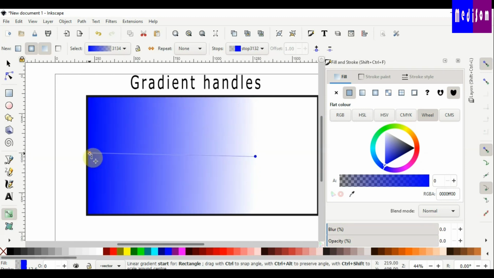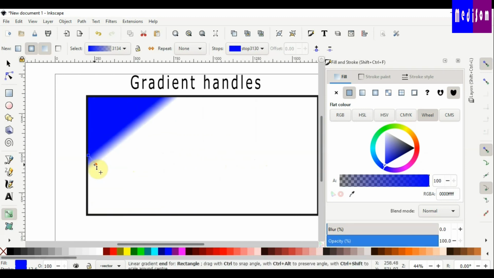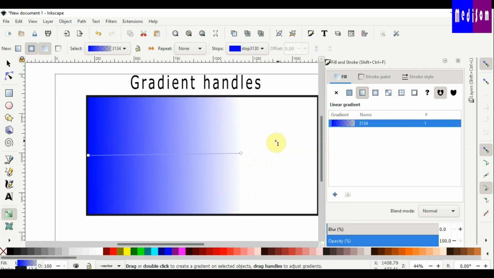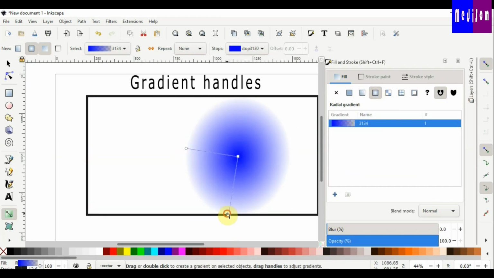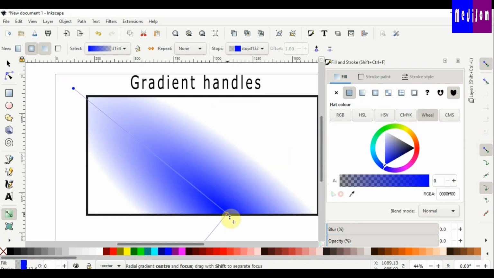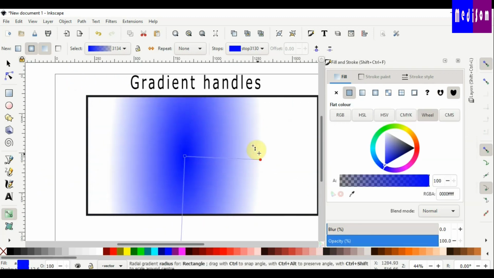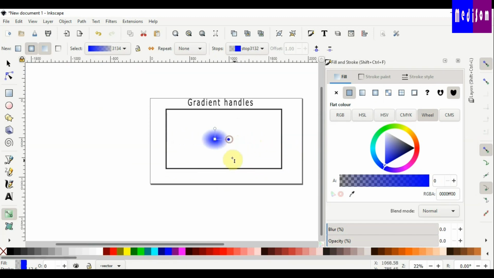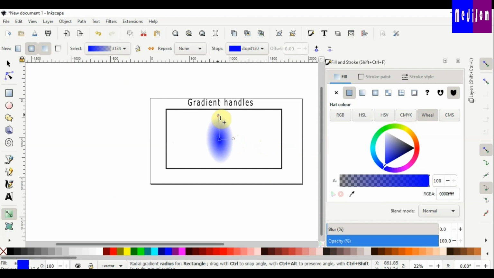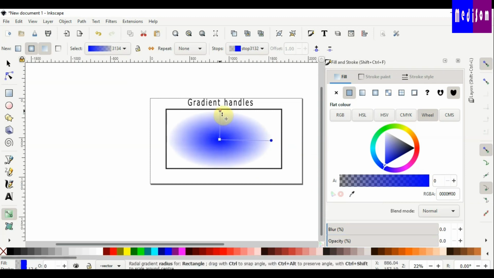Just play with it. We could even start the gradient in the middle, and we can manipulate as to where the gradient is spread. So we can go up, we can stay in the middle and just spread out vertically or horizontally, or we could control the whole shape and change its gradient.